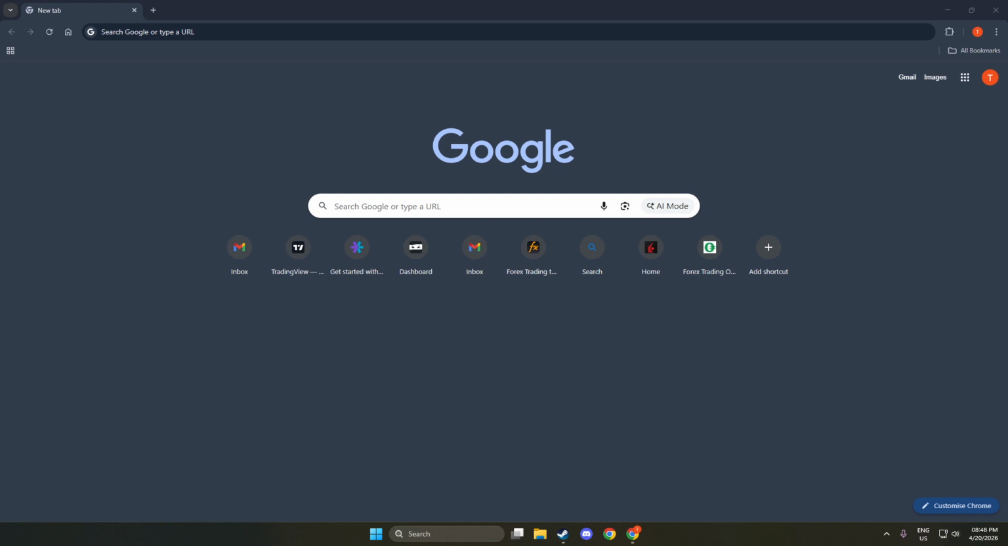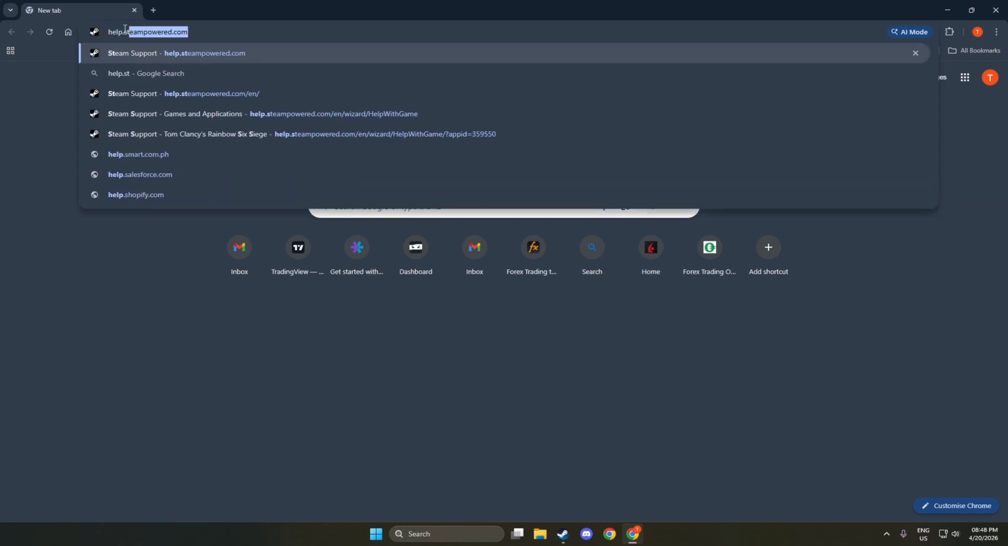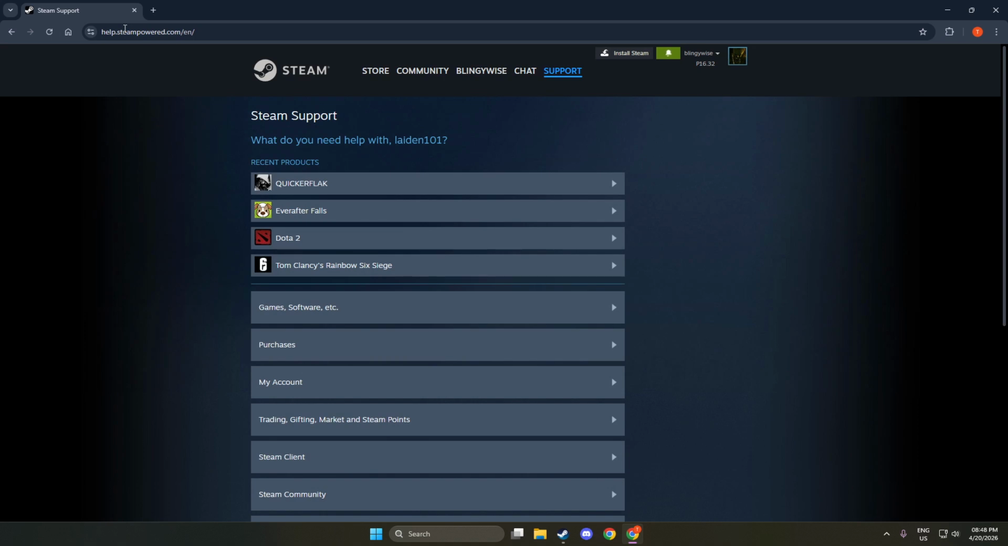First, open your web browser and go to help.steampowered.com. This is Steam support, the only place you should use for refunds. Sign into your Steam account just like you normally would. If you have Steam Guard, you may need to confirm a code. Make sure you're logging into the correct account that actually owns the game you want to refund. Using the official support site helps you avoid scams and ensures your request is tracked properly.